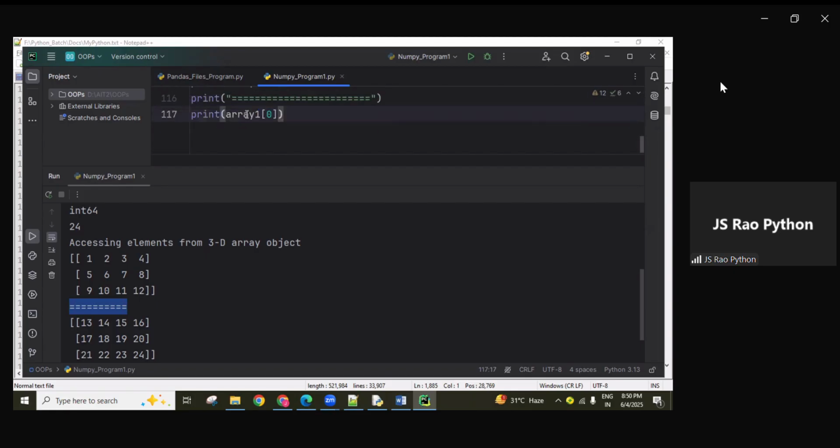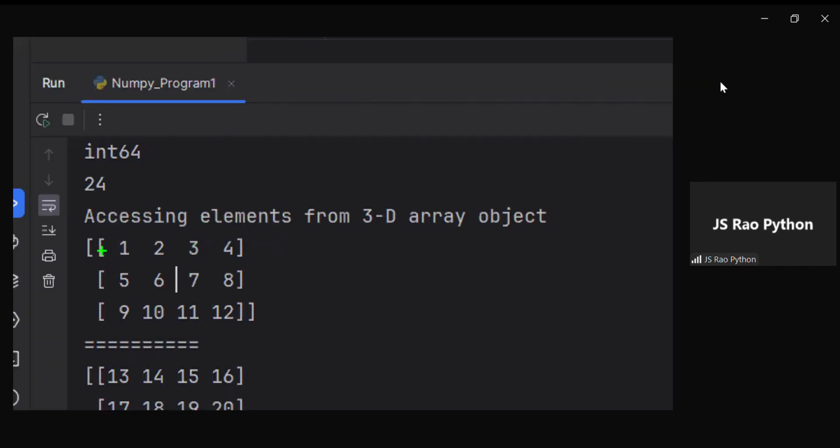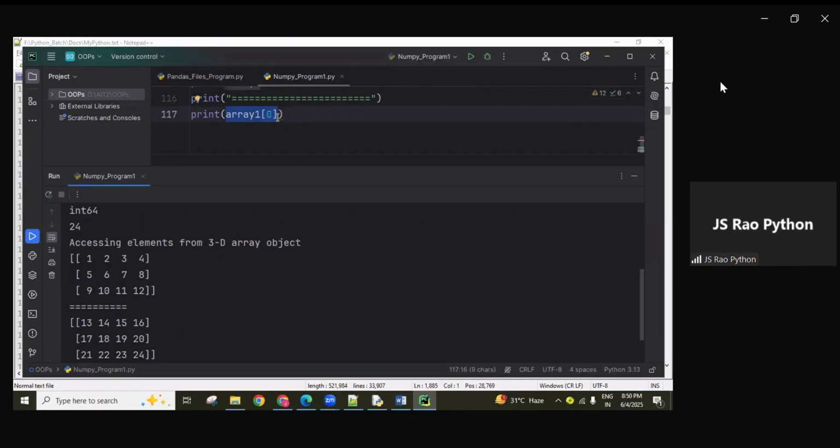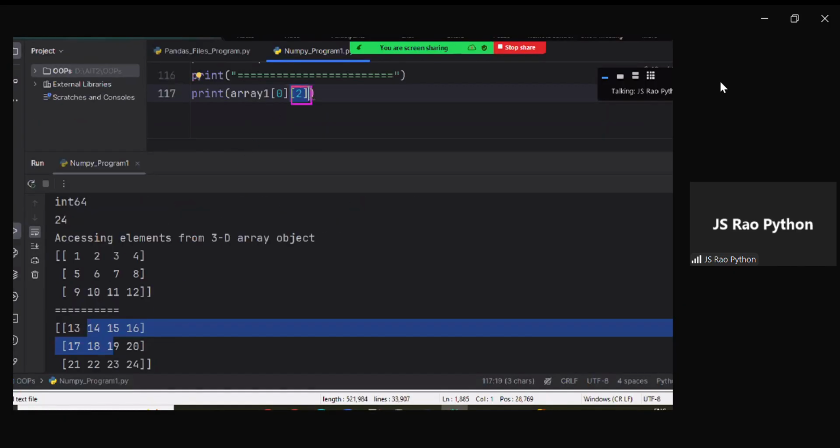Now here, I want the first slice, guys. In the first slice, how many rows are there? Three rows. Which row we want, you can decide. The first one represents slicing in the 3D array object: which slice we want, first slice or second slice or third slice like that. After accessing the slice, which row from this slice? For example, I'm giving 2. If I'm giving 2 here, which row is coming? Let me know.